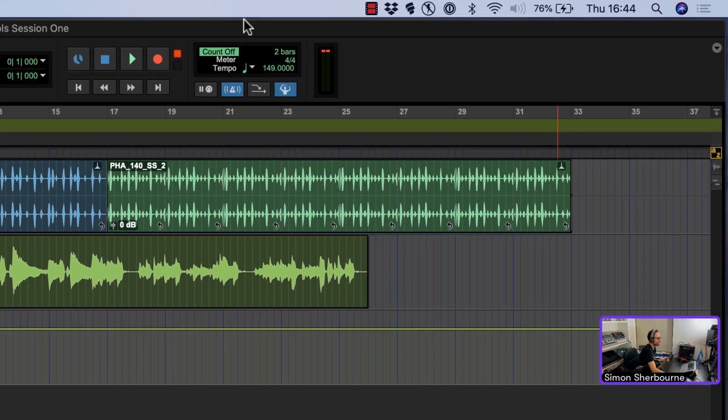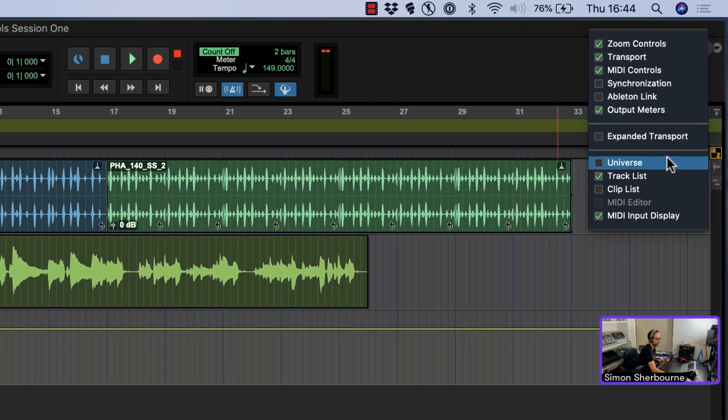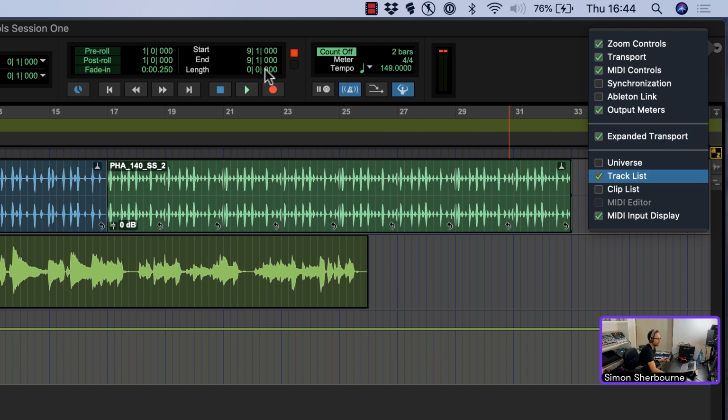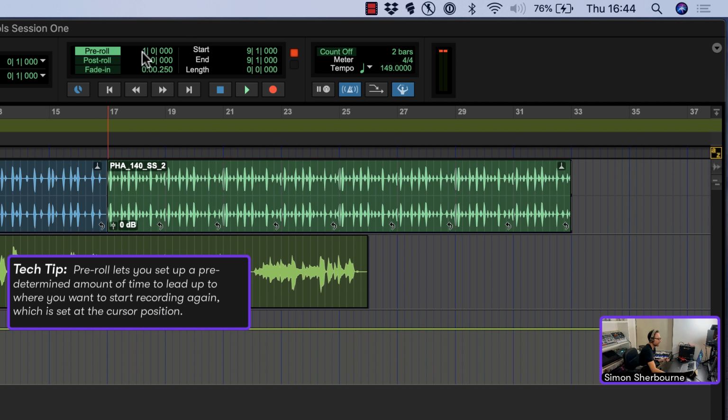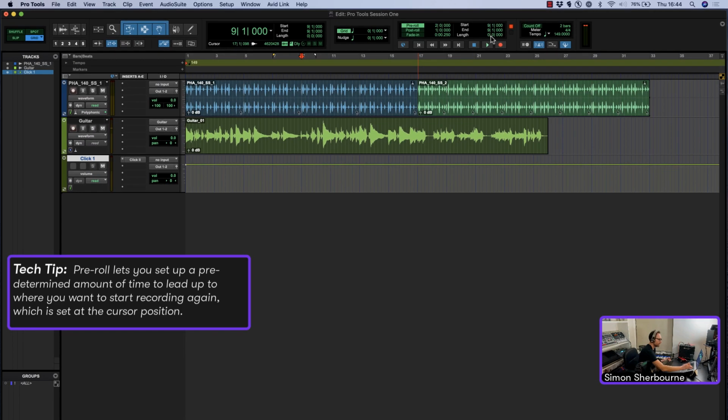So I'm actually going to choose a pre-roll, and that's done from the expanded transport section here. So let's turn off the count off and switch to a pre-roll, and we'll give myself 2 bars. There we go. So again, I can hit F12.